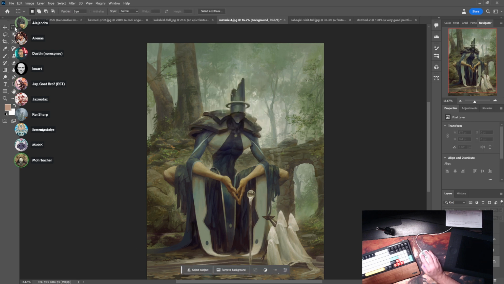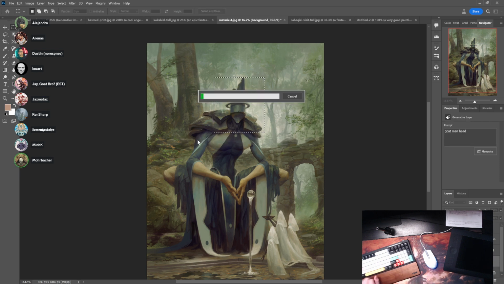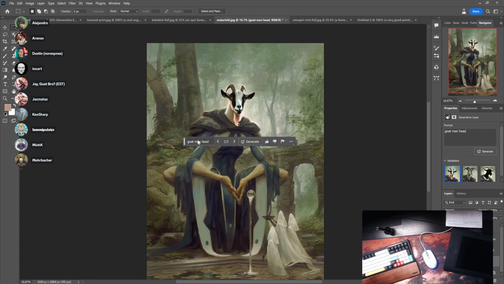Let's try some other good ones. I mean, what else should this guy have for a head? Goat man head. Goat man head. I mean, it's a goat. Oh, it's definitely a goat. The colors on this one are bad. Okay, the colors here are good. The pose is bad. Nah.